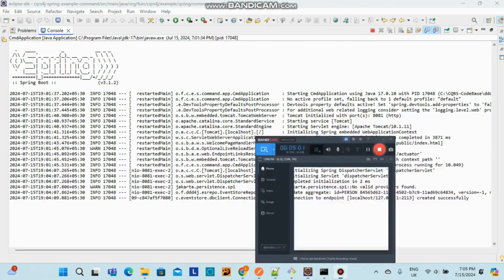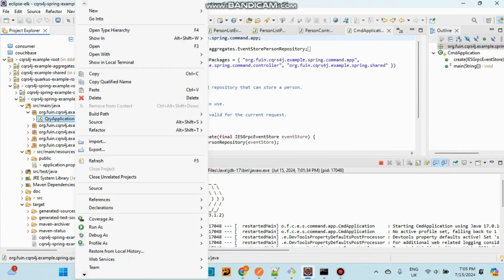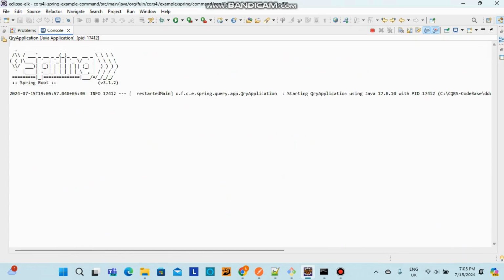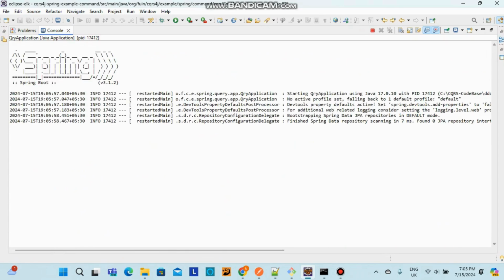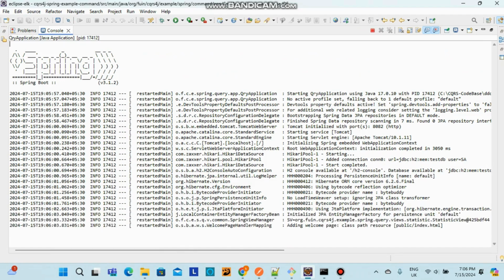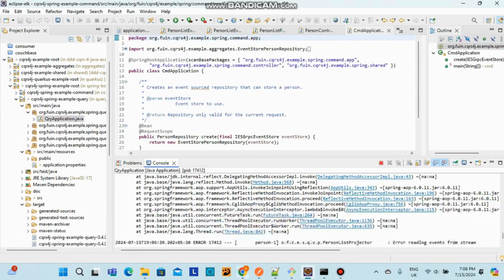And now I'm going to start the query microservice again. Let's see if there's any luck. I restarted it. No, still no luck. It is trying to retrieve the events. That's not a problem. So when you are implementing and building the module and deploying that, this will be receiving the event and it will store it in the database.